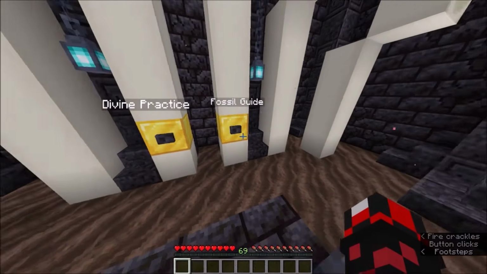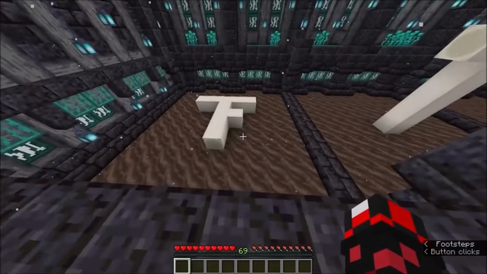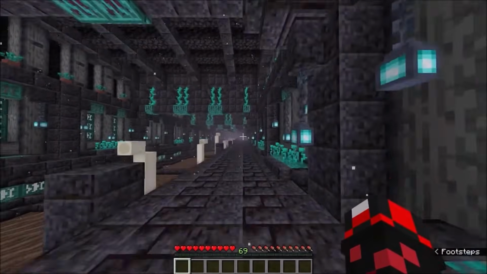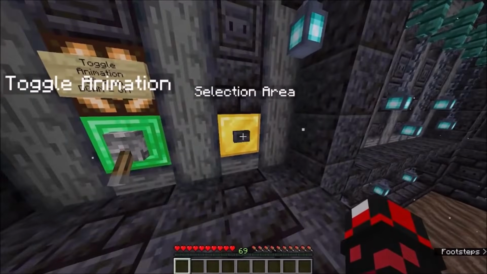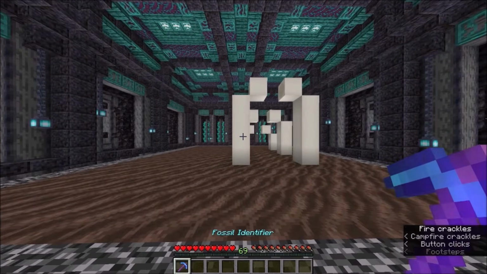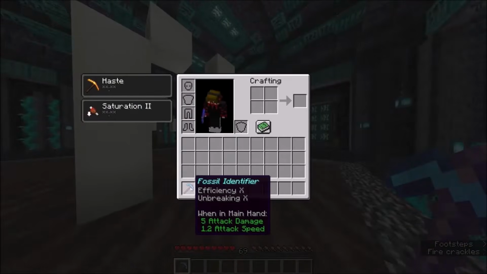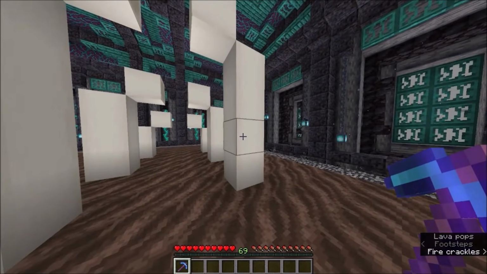And as an addition we have the fossil guide right here, which just shows you the origin of every fossil. And there are a bunch of them, as you can see. And to practice the fossil identification you get this pickaxe, and then you just have to look at the block where the origin is and mine it.